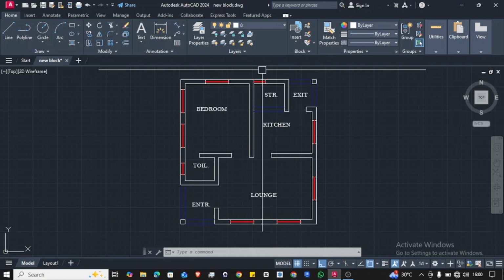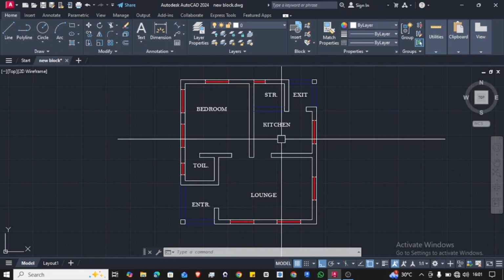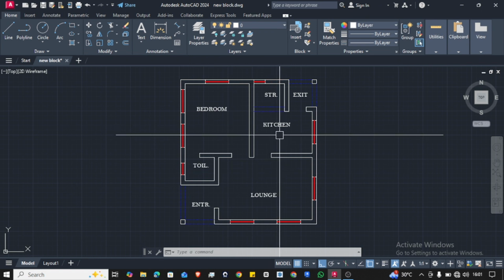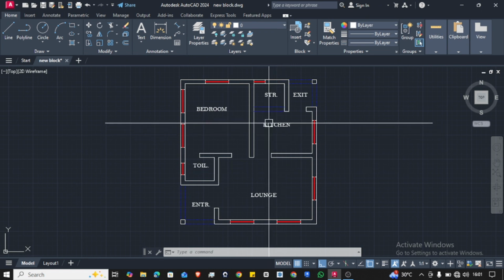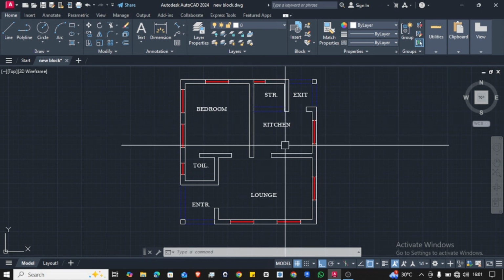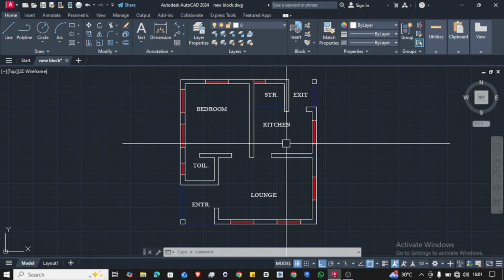Today we want to learn how to draw and place our doors in our drawing. If you don't know how we got the floor plan ready, kindly go back to my previous video and check. Thank you. So on this floor plan we have three different sizes of doors. We have 750mm doors, we have 900mm door, and we have 1200mm door.